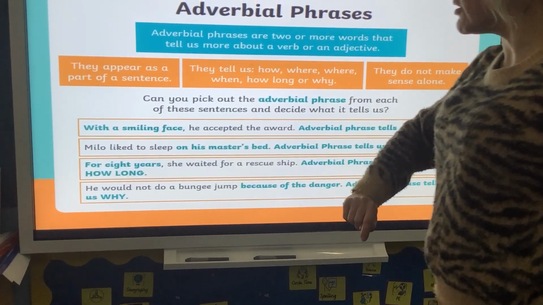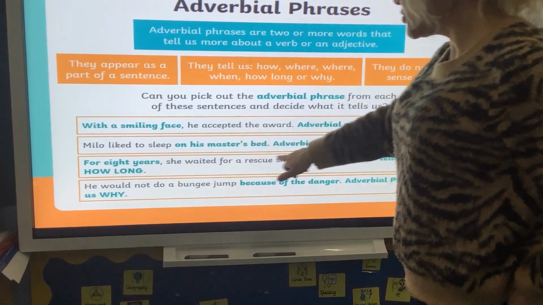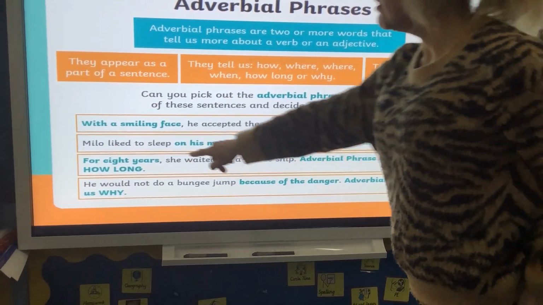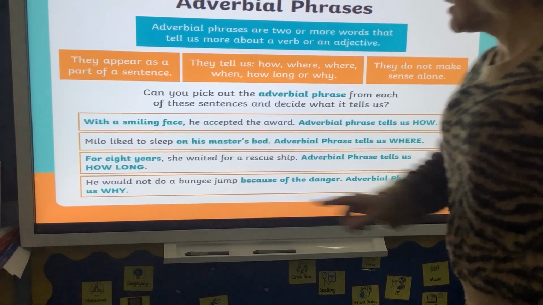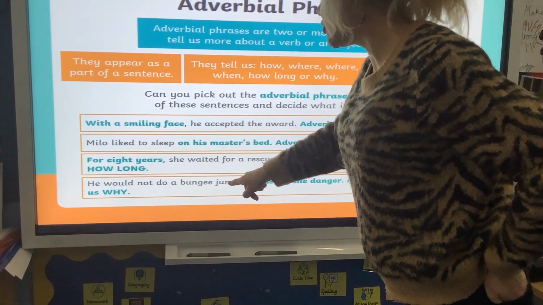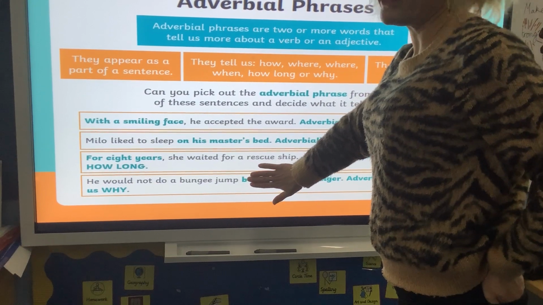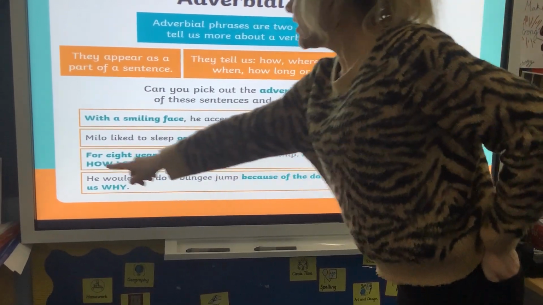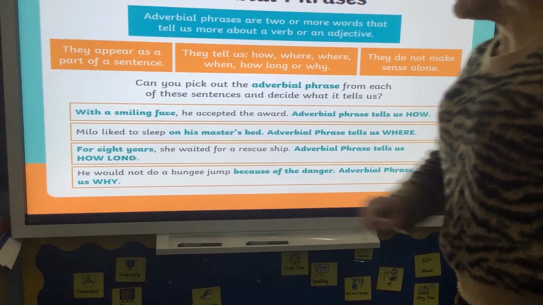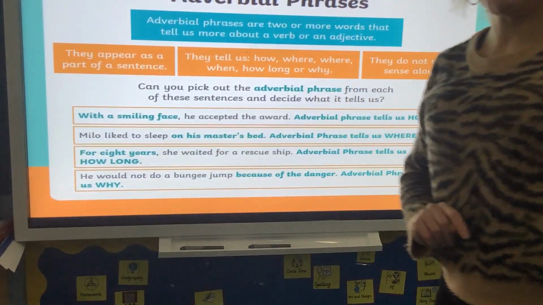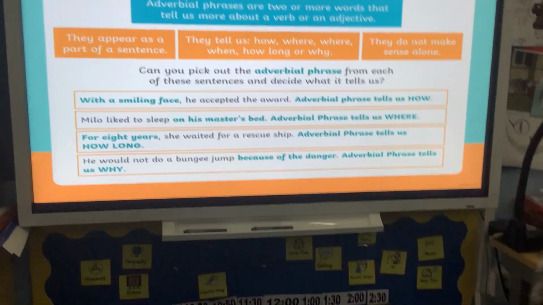For 8 years, she waited for a rescue ship. Goodness me, that's a long time. She waited for a rescue ship makes sense on its own. The for 8 years tells us how long. So that's an adverbial phrase. And here, he would not do a bungee jump. Well, I don't know whether we need to know why, I think it's quite obvious. I wouldn't either. He would not do a bungee jump because of the danger. And again, that's an adverbial phrase telling us why. Okay, so we're going to try and use some of those in our writing.